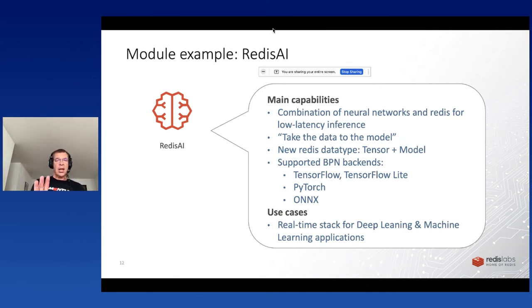So the idea, as depicted on the slide, is actually to take the data to the model. What Redis AI really is, is a combination of a neural network and Redis, compacted into a single address space. You load a module, and that module has an embedded TensorFlow instance, an embedded PyTorch instance, or an embedded ONNX instance, and these are the supported backends for Redis AI. In contrast to other approaches, the data is already stored in the Redis instance. So the module doesn't have to go to disk to get the data, it just queries the contents of the local Redis instance sitting pretty close to it. That's the overall idea, and hence these two new Redis data types, the tensor and the model.